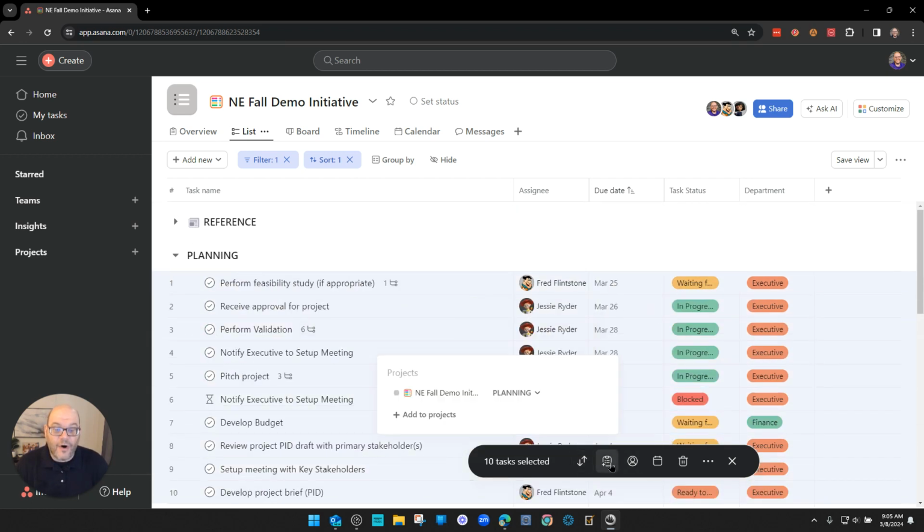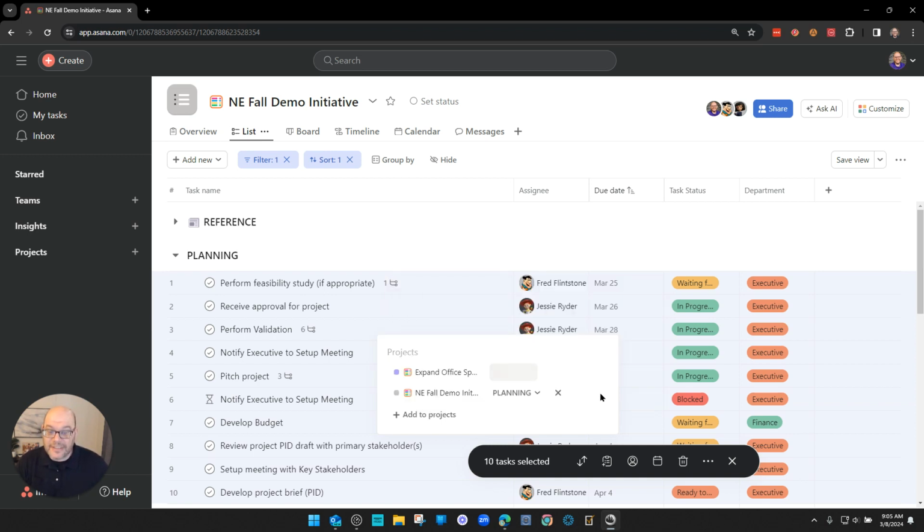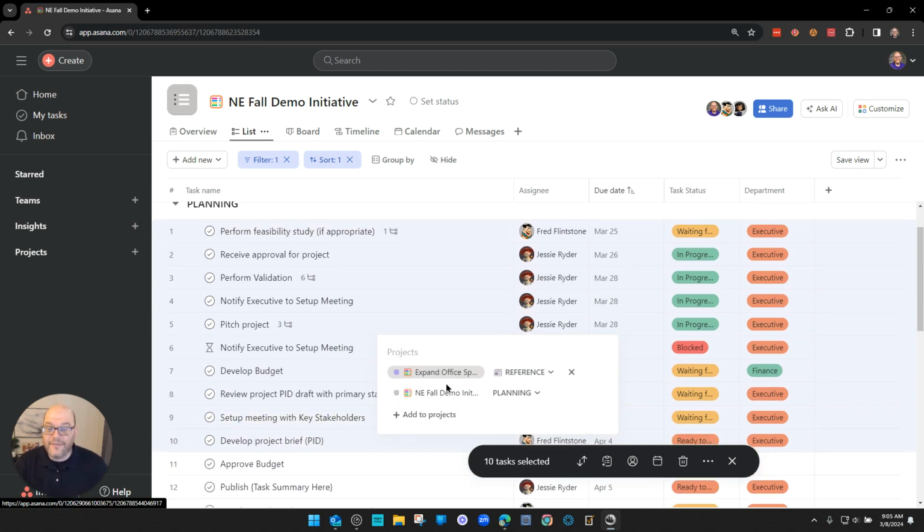That's nice. I can also multi-home them into another project. So let's say this expand office space project. So now these 10 tasks are actually living in 2 different projects. Okay, so I can select the particular stage that I want it to be in that project as well. I'm going to go ahead and remove it from that, so I can actually remove it.